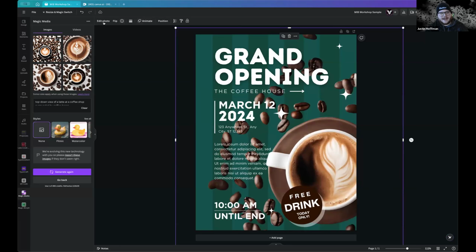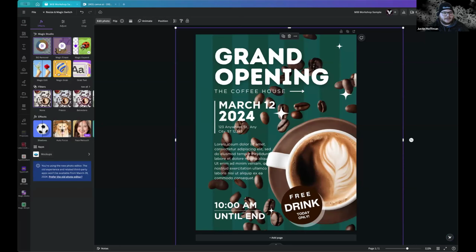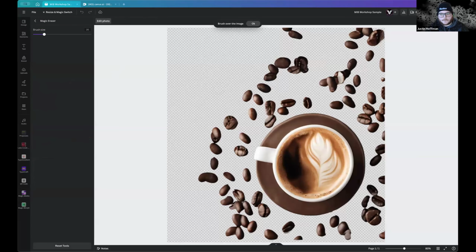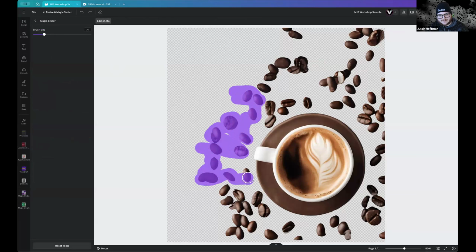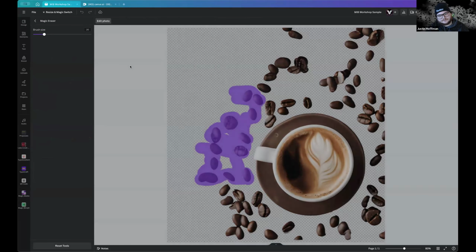So I'm actually going to go back into the magic eraser here. I'm gonna go ahead and erase right in here where those letters are. And there's no perfect way to do it. You don't have to be exact. It knows what you're trying to highlight. It does a pretty good job of guessing. Let it do its thing.